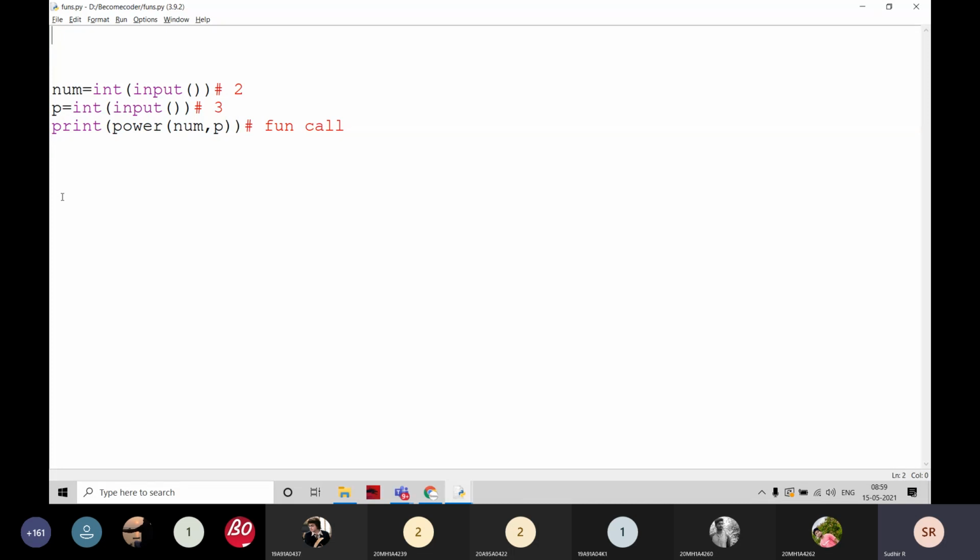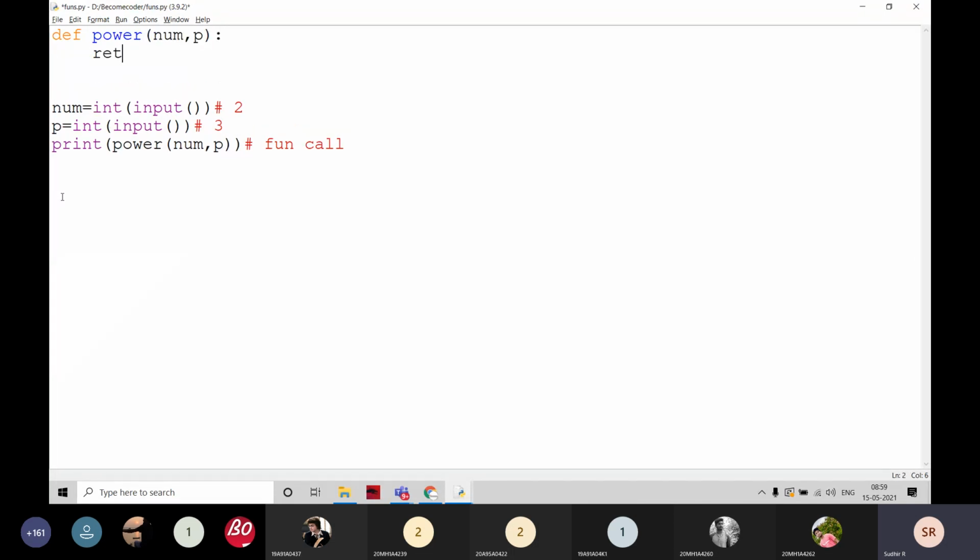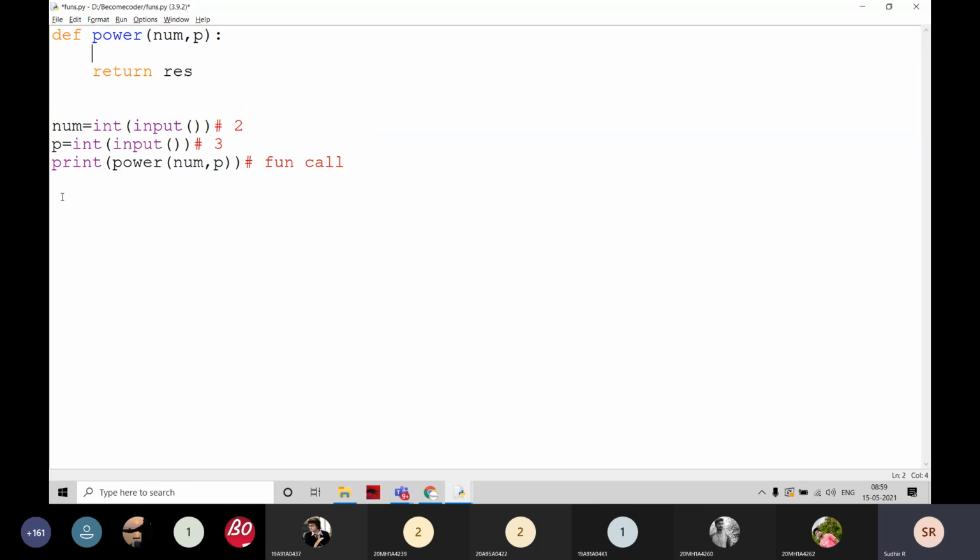Now I have to write the function definition. We have to start with the def keyword. Then I am going to write power, the name of the function. I am going to write the 2 arguments, and I am going to return something. No doubt about that. Something, the result. I have to return something, the result.